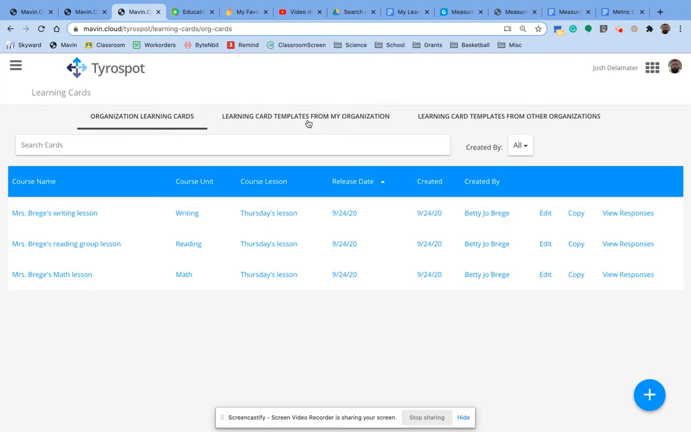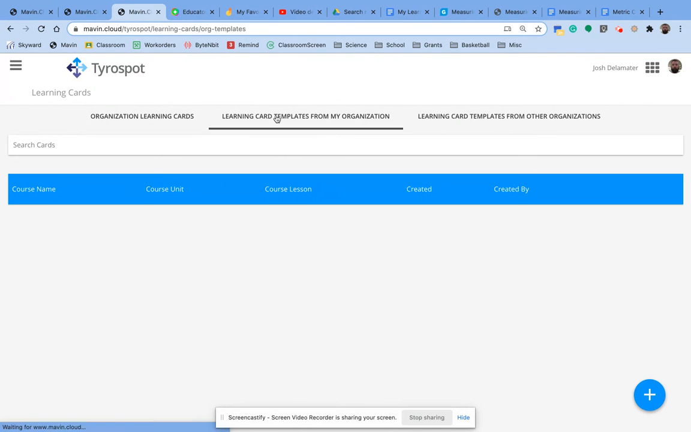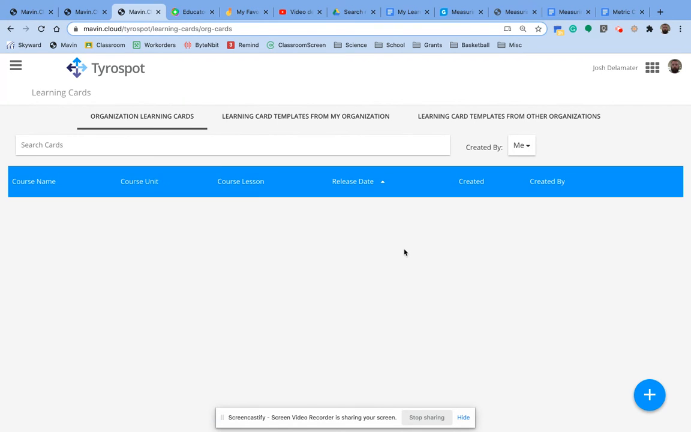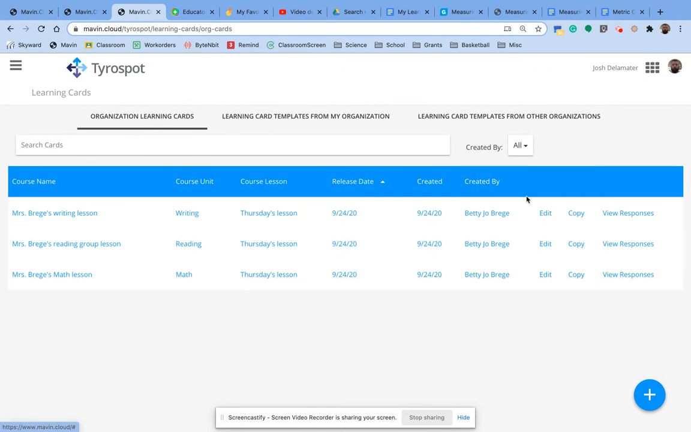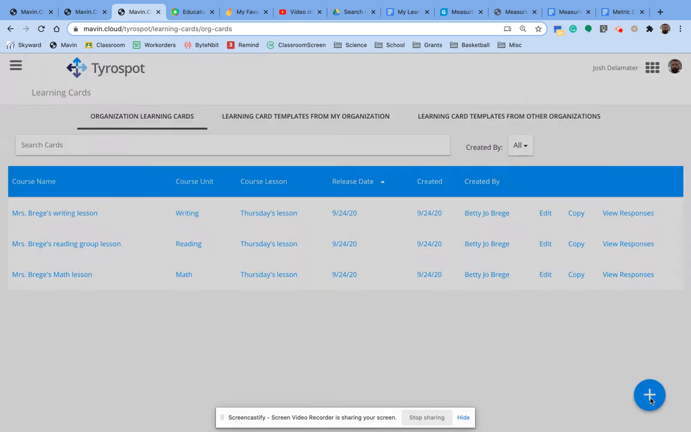Everything is pretty similar. Up here, you can actually make templates of your cards. They are stored in here. So that way, instead of seeing all of your templates in your active learning cards, you can actually store them here. And so now you'll just come here, you'll copy it, and it will actually then bring the new card over into your organization learning cards. Also, if you're in multiple buildings, you can do that same thing. You can actually build them here, and then you can go from one building to another, copying those cards back and forth.